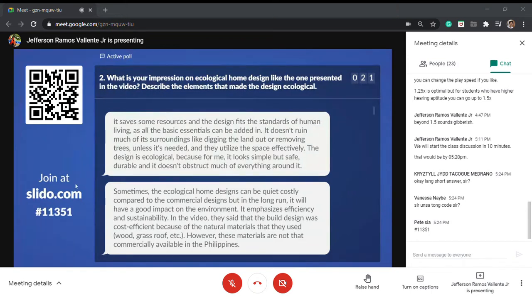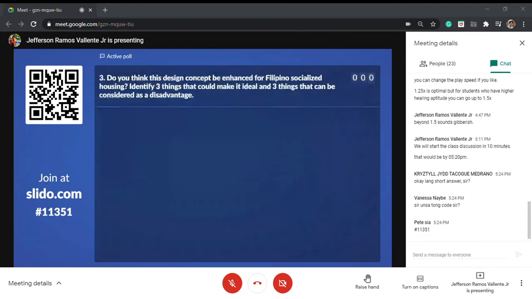Let's proceed to the third question. The third one, do you think this design concept be enhanced for Filipino socialized housing? Identify three things that would make it ideal and three things that can be considered as a disadvantage. So three for each, and I'll wait for your contributions.